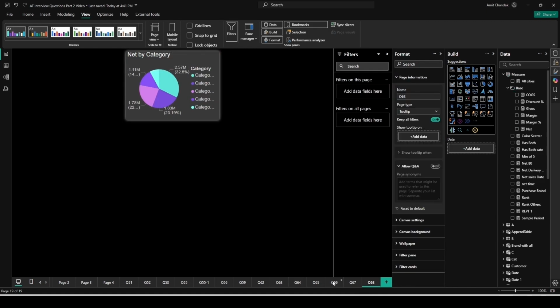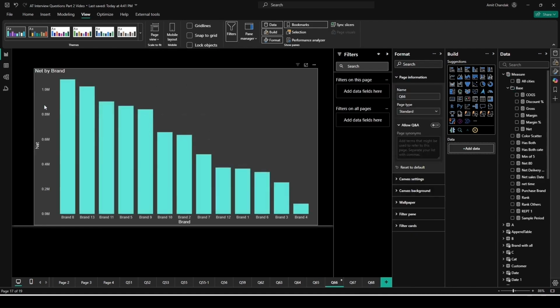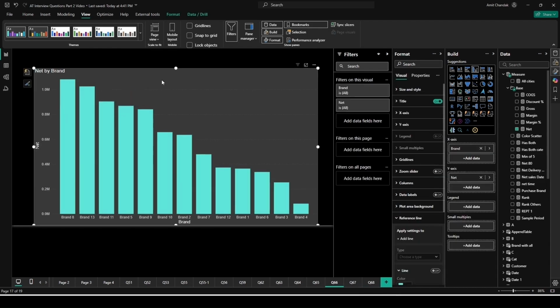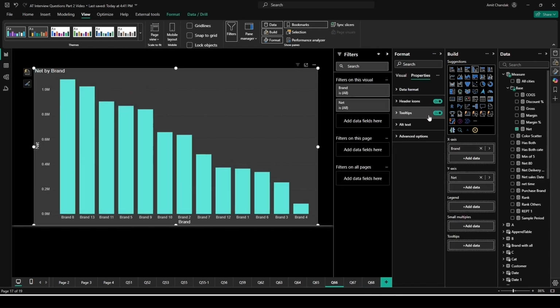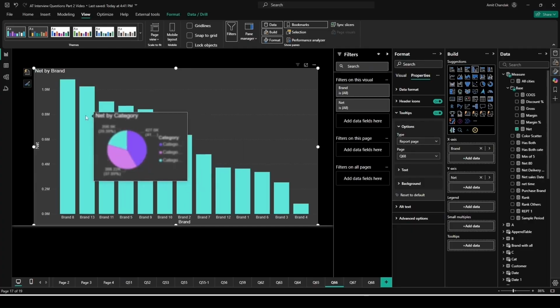Now if I go back to Q66, I come to this page and I want to show it. It will not show automatically. What I need to do is click on this visual and go to the properties. Switch on the tooltip, which is right now already switched on. Choose report page. Right now it is Auto. Auto means it's going to show the default tooltip. Go ahead and select a page, Q68. The page is appearing because we have marked it as a tooltip page. Now if you hover, it starts showing that tooltip.